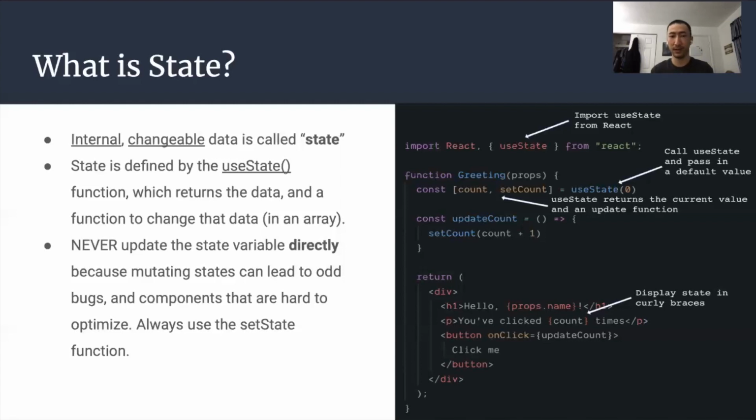One thing to note here is that you should never try to update the state variable directly, because mutating the state can lead to really odd bugs, and components can be hard to optimize. You can read more about it if you Google, and there's a Stack Overflow discussion on this, but just try not to manipulate the state directly. Make sure that you always use the set state function, and in this case, that would be the setCount function.